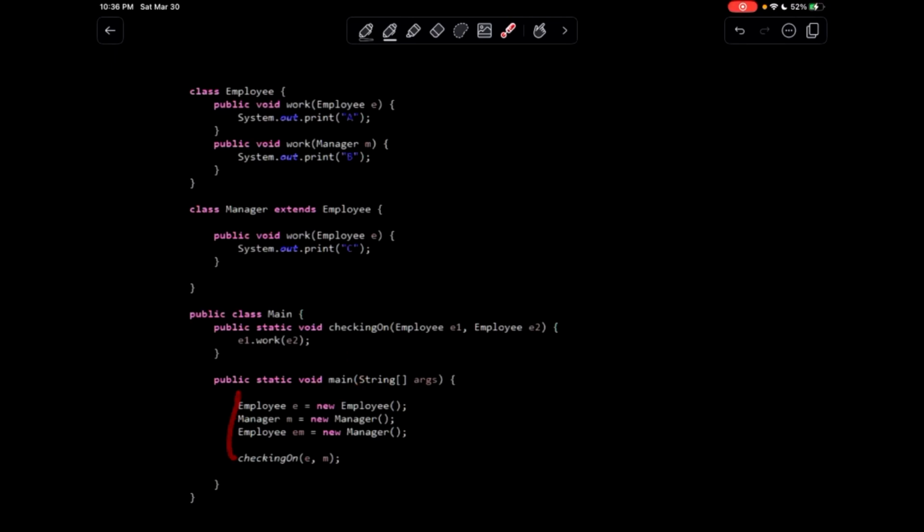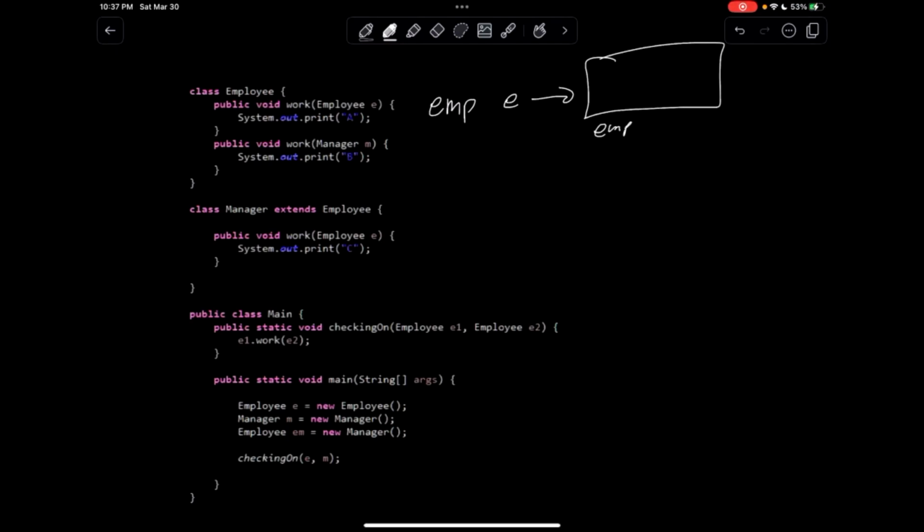So here it just looks like we're declaring three objects from three different references. So let's go ahead and denote that. EMP is going to stand for employee. E is going to be assigned to an employee object. We have a manager reference, M, who's going to refer to a manager object. Then we have another employee, but we have an employee EM who's going to refer to a manager object.